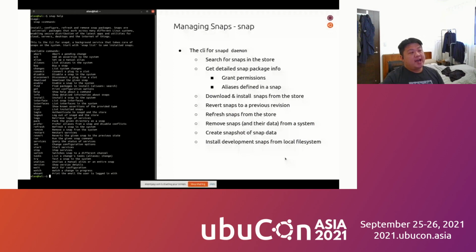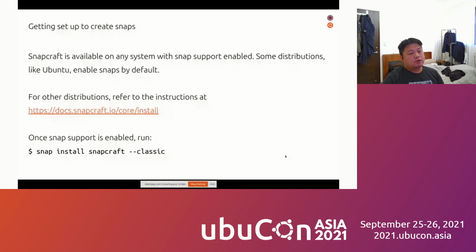We have thorough documentation to help you understand how to install snaps. So that's Snapcraft, and you can easily install the Snapcraft tool on your Ubuntu PC with the page provided here, and also with the single command here to install the development tool on your machine.